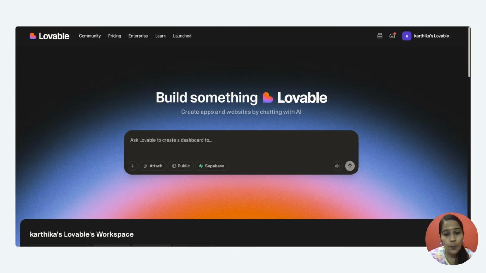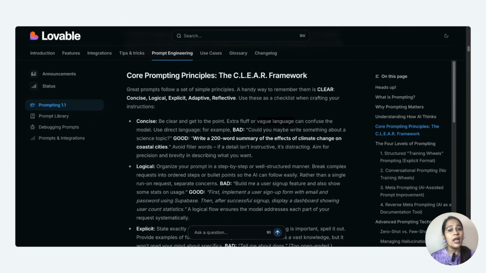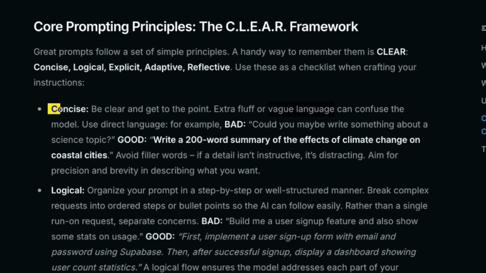But wait, your prompting matters much to get a good prototype. Lovable has given some tips and tricks for the same. Let's check them before giving a prompt. Lovable has given a clear framework for better prompting. First, make your prompt concise. Make your prompt clear and to the point. Avoid vague language while writing your prompt. Second, make it logical. Break down what you want. Write clear step-by-step instructions like a logical flow.